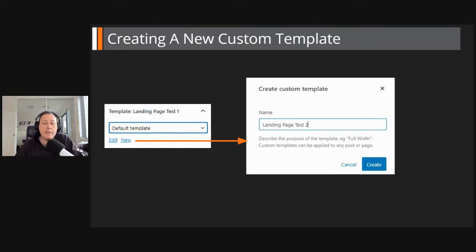So creating a new custom template. You will find this little block in here on the right-hand side in the page or post settings. And you should have time for a demo later on, so I'll take you through this. But first of all, you want to click on New, because there's not going to be any templates, because this is a new feature, so you won't have any in there. So click on New, and that's going to pop up this little dialog box to ask you to give it a name. So create a custom template and enter name, and then you click on Create.